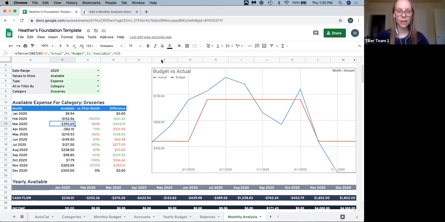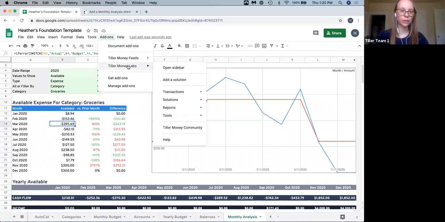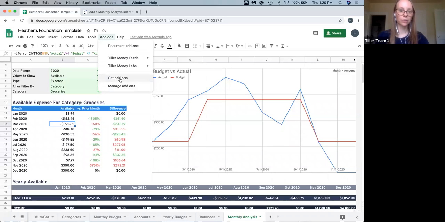So looks like someone asked, can you tell me how you found this sheet? Sure. So you can get this sheet and add it on top of your foundation template using the Tiller Money Labs add-on. If you don't have that add-on, once again, you can get it via Get Add-ons. And then you just search for Tiller Money Labs.